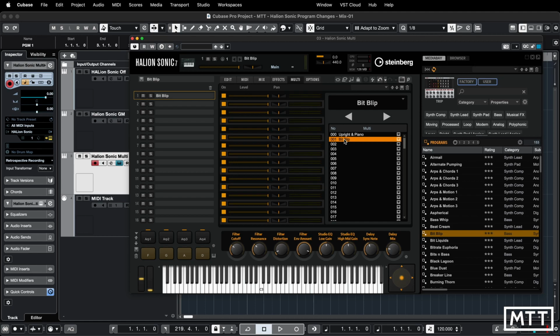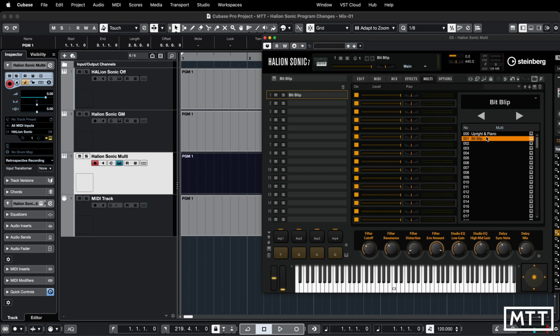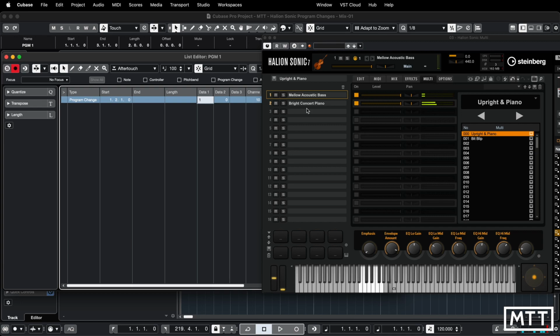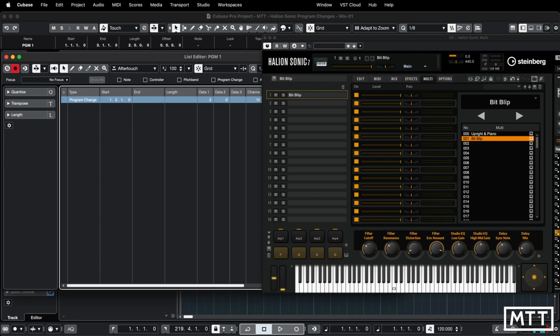And now if we send program change 1, we'll go to upright piano. So we see we've loaded up upright piano. And then if we then send number 2 to get multi 1, we get Bit Blip. So there's my take on how to use program changes in Halion Sonic 7.